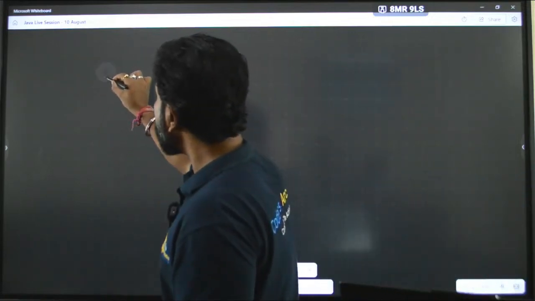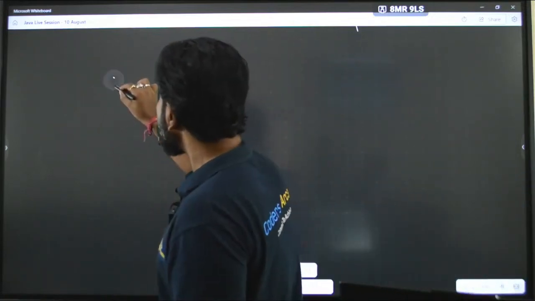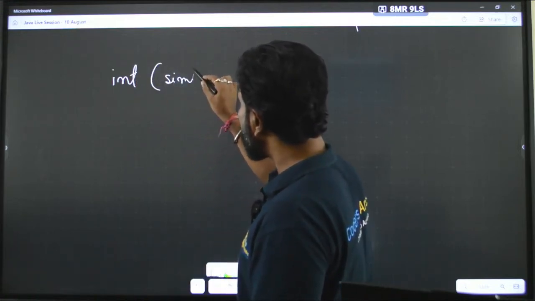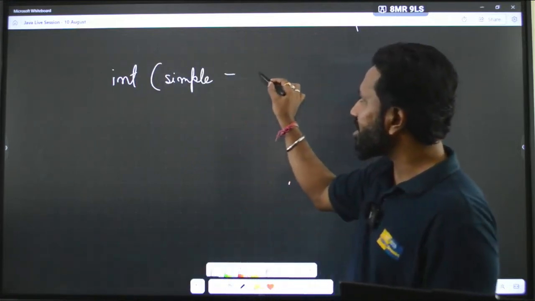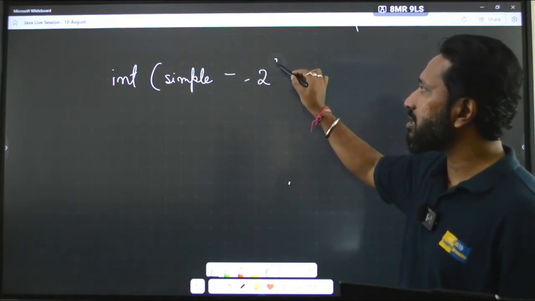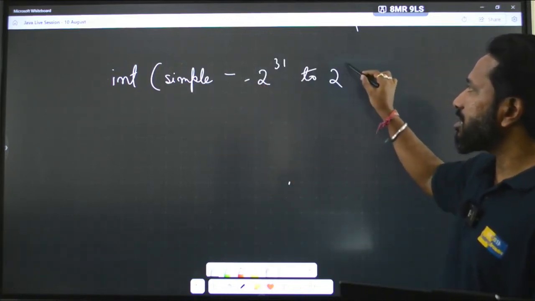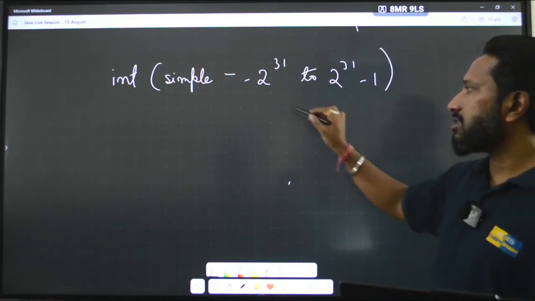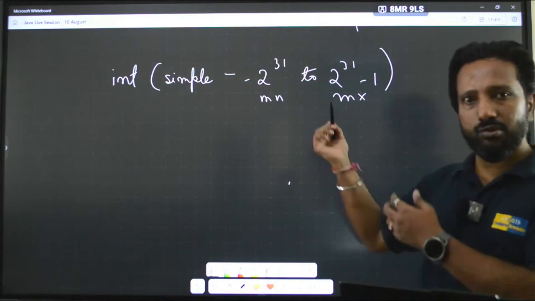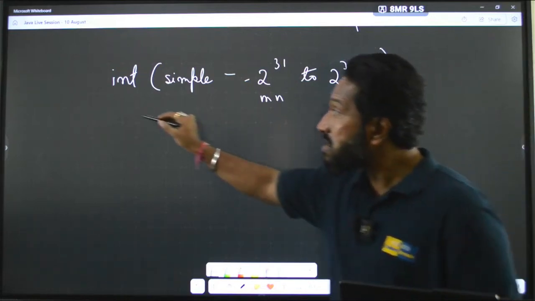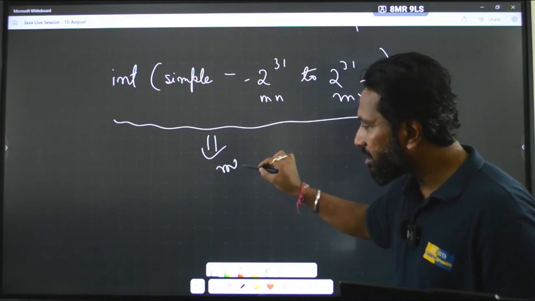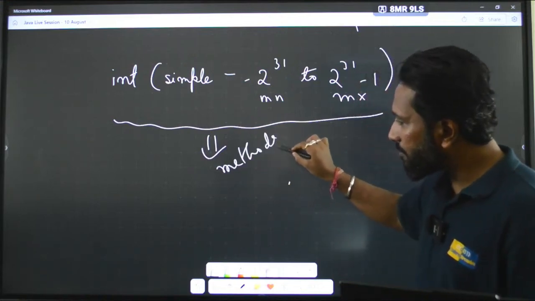The int data type can store only simple values. Just like, what will be the range of an integer? It is minus 2 power 31 to 2 power 31 minus 1. This is the min and max value. You can only store those values, but it does not have any predefined methods, as we saw here.